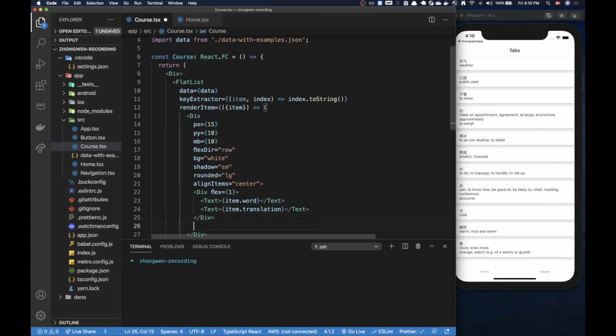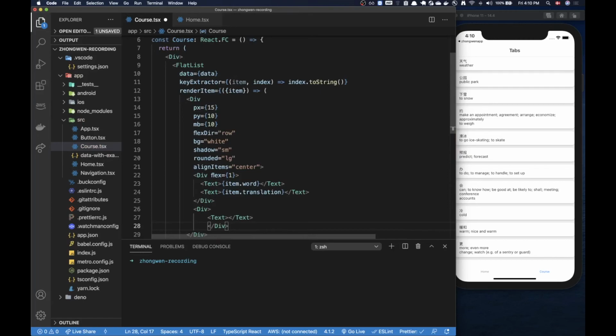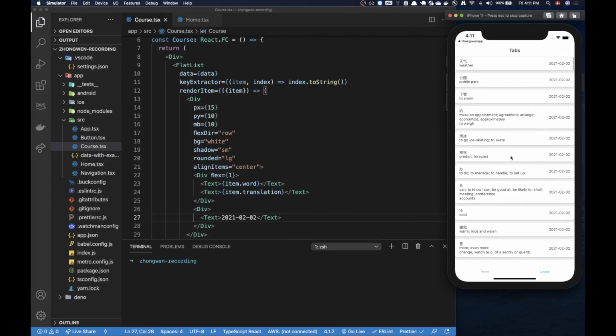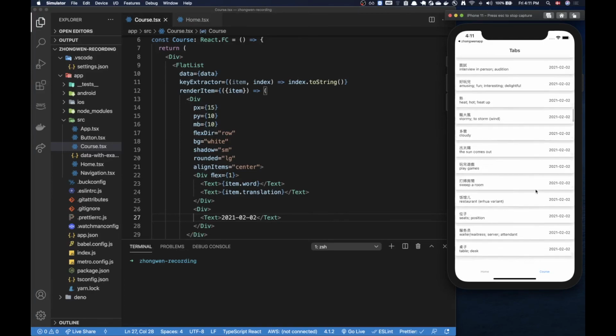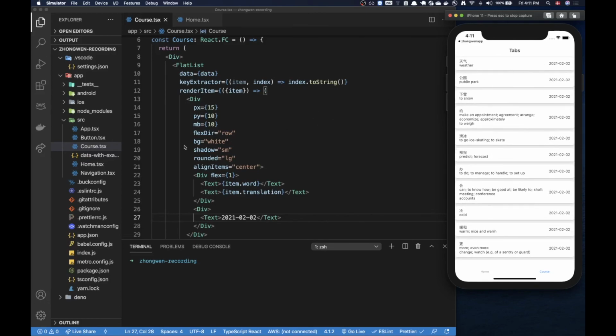And then out here, we could maybe show the date of when I'm going to learn this word. And since I don't have any dates anywhere right now, I'm just going to put a date here. And then later on we can add that. So for now I'm just going to put 2021 actually. 02 02. Okay, so now we have the date out here. Currently they're all in the same date, so I guess I need to learn all these words on the same day. No, but yeah, we will change this later.